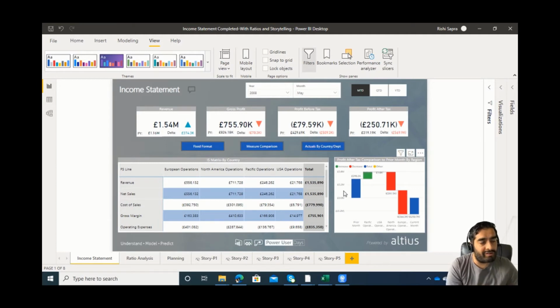So if we have a look at the report that we've got here, this is just an example of a report that I built. It's not by any means the best report, and not one to copy exactly as it is. There are definitely things that could be improved on here.